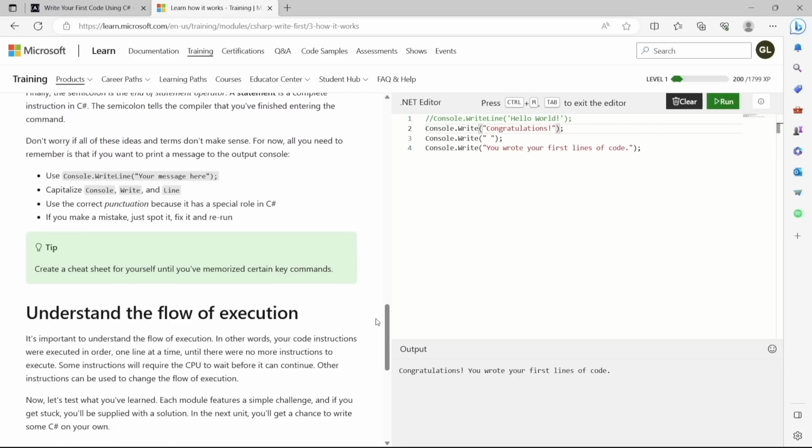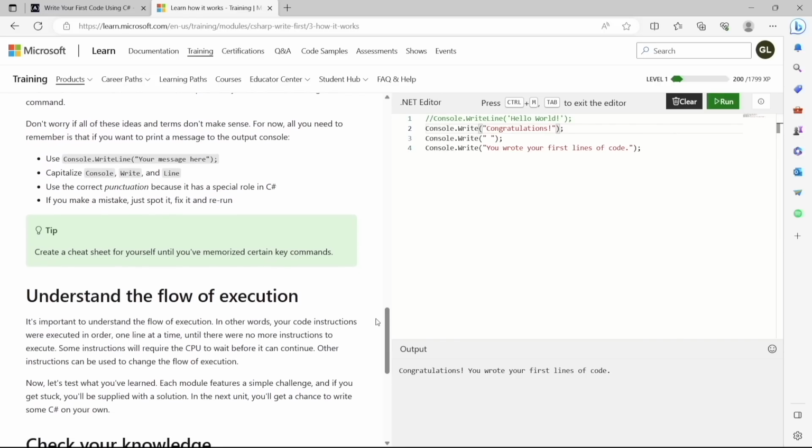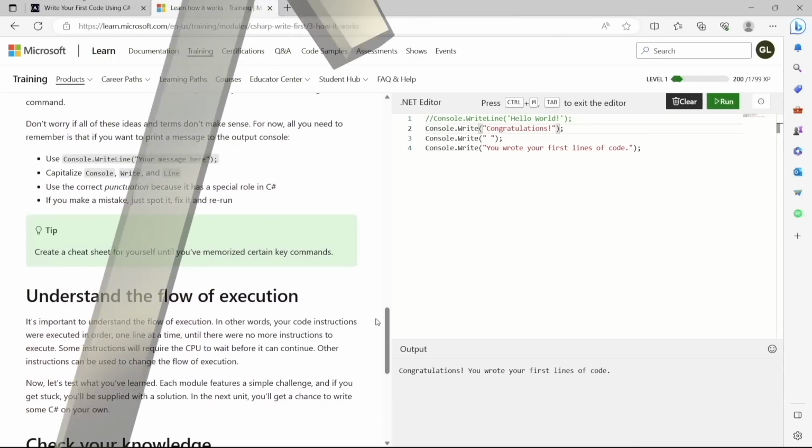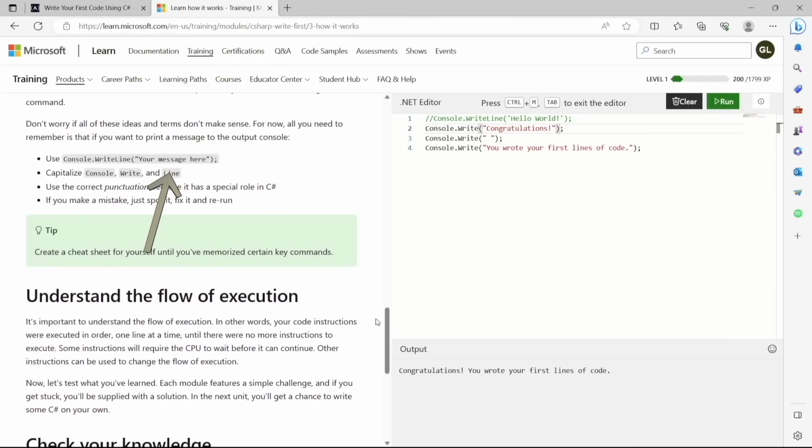Don't worry if all of these ideas and terms don't make sense. For now, all you need to remember is that if you want to print a message to the output console, use Console.WriteLine("your message here"), like this. Capitalize Console, Write, and Line. Use the correct punctuation because it has a special role in C#. If you make a mistake, just spot it, fix it, and rerun.